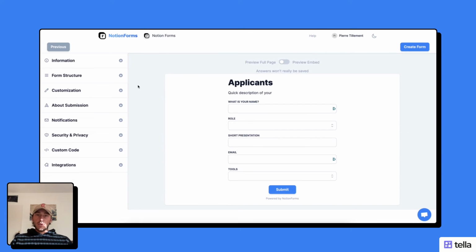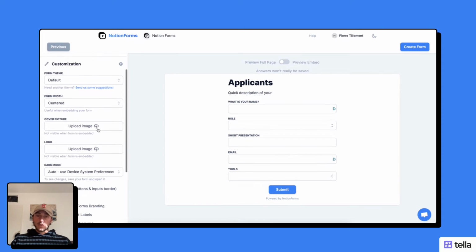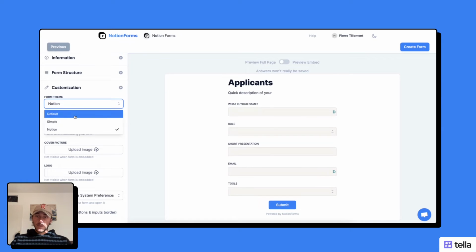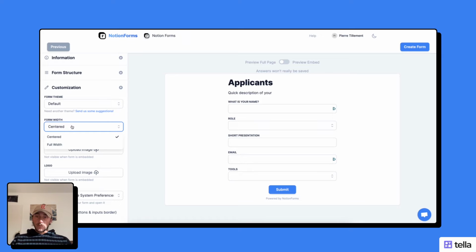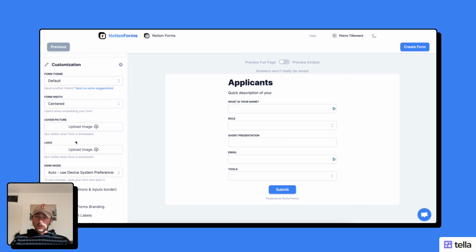The third tab of the design panel is customization. This is where we're going to be able to do a lot of things around the design of our form. So first of all, I can choose between three form themes that are all a bit different. I can decide if I want my form to be centered or to take the full width of the page. I can add a cover picture or logo.